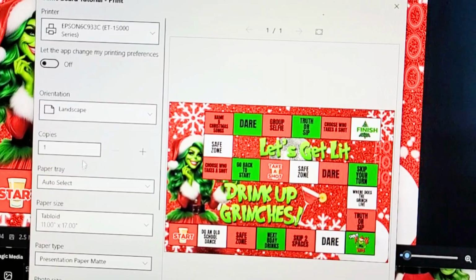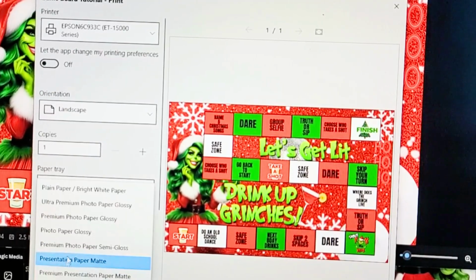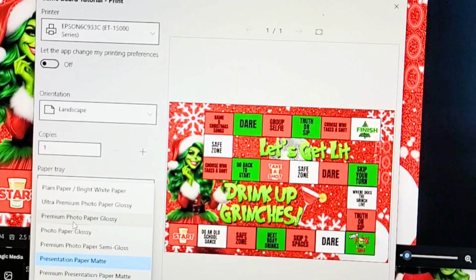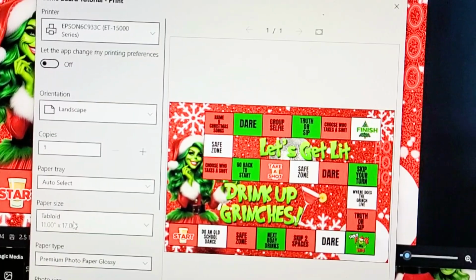I'm going to click that. I want to change my paper type. I use glossy photo paper, so I would like to use premium photo paper glossy. Whatever paper type you are using, make sure you click the appropriate one to match. You want to print and have the same correct paper selected.